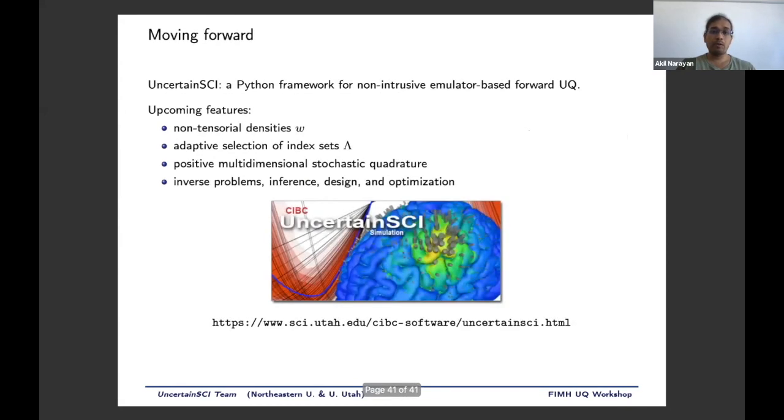Okay, so that is a very fast, hopefully not too confusing rundown of what happens inside UncertainSCI. We're going to shift now in the next talk to talking more about the software itself. We'll see that it's certainly Python, it's not intrusive, and we'll see how you can manipulate the emulator. There are some features that aren't currently in UncertainSCI that we want to get in. These are non-tensorial densities, which means parameters that are not independent. As I described, choosing the index set, the number of interactions, can be complicated, so we'd like to simplify and streamline that by making it adaptive.